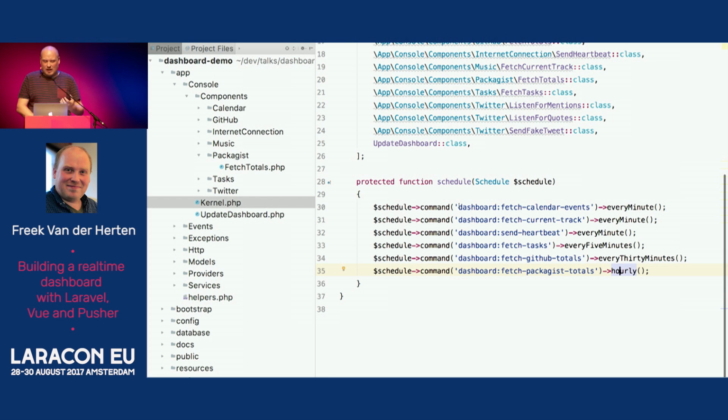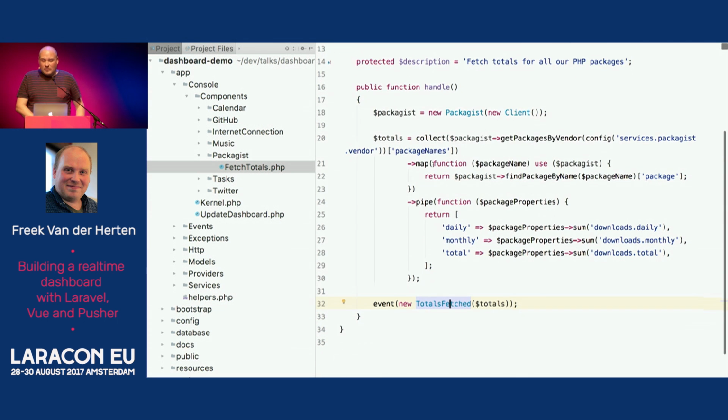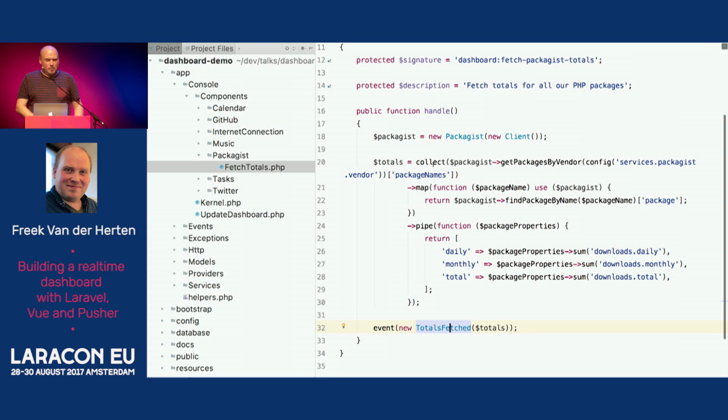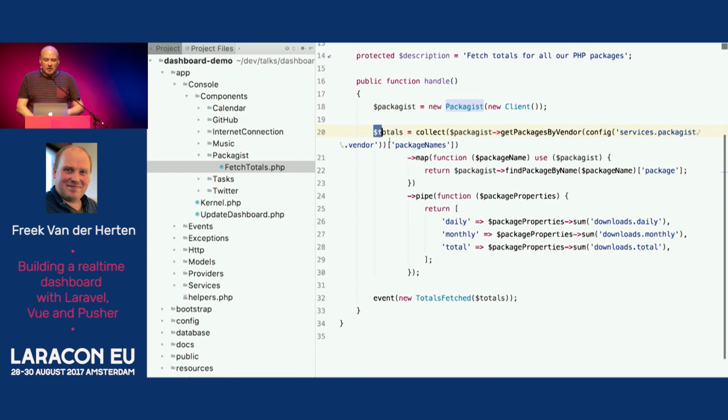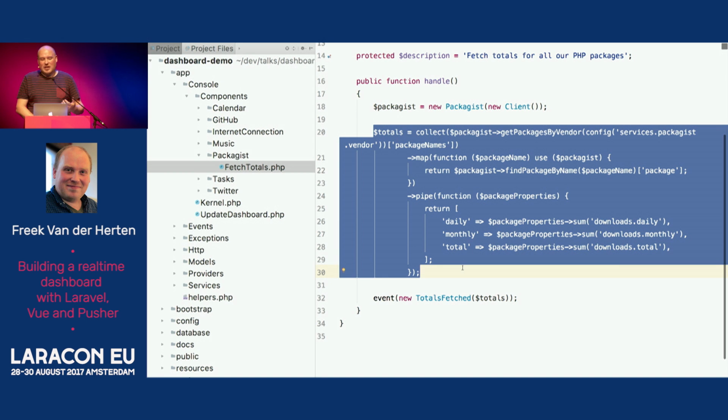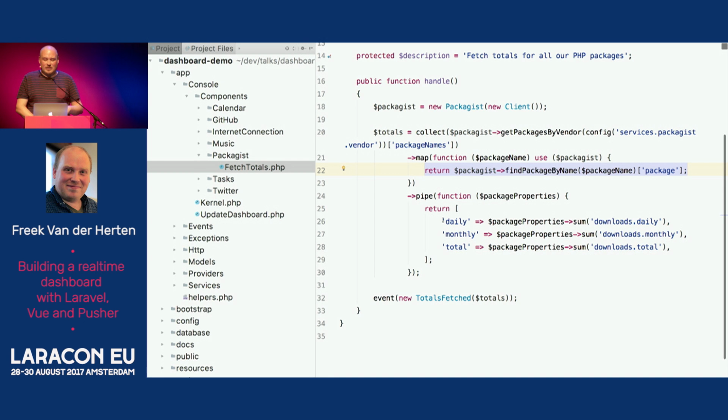So that's how new things are scheduled. It's just basic Laravel. Now, how do we get the data and what happens after? We use our own package here to get data by a specific vendor, which will be Spatie in this case. And we use a little bit of collection magic here, but I'm not going to delve deep into this. What's important is that this function will return an array with just the sum of all the daily downloads, the monthly downloads, and the total downloads.